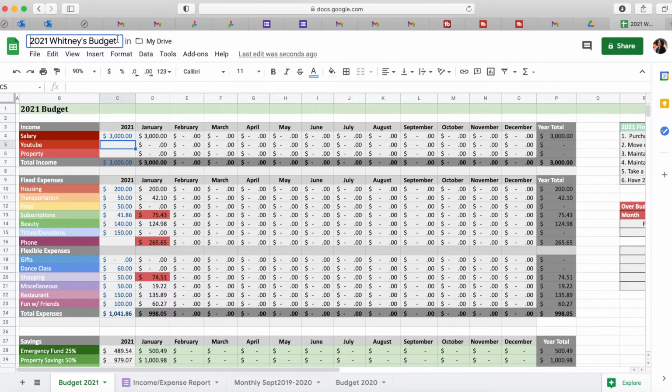Whitney's budget 2021. My salary says $3,000. I do not make that much, but we're gonna put a flat number so it's easier to understand. $200 for housing. I live at home and I work at home, so my housing, transportation, and food are pretty low. I'm going to make a few adjustments because obviously I didn't put any money in tithes this month. If you ever mess up, just drag down in the column that it is in and it will fix itself.